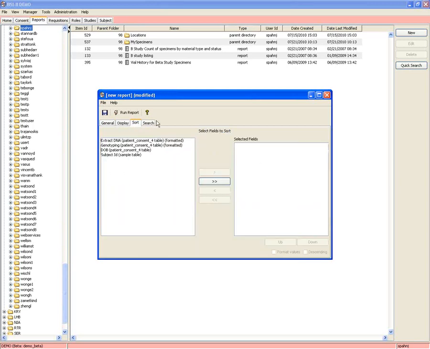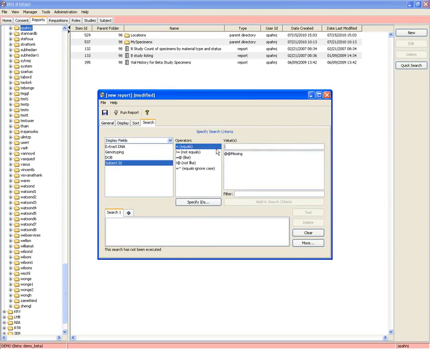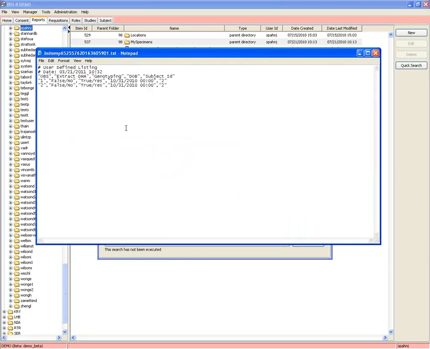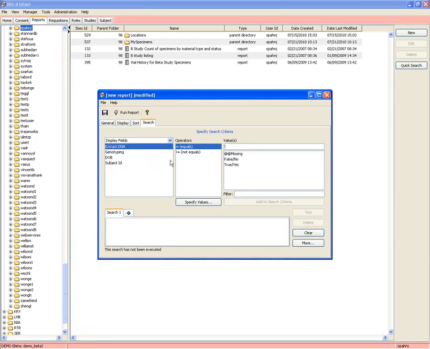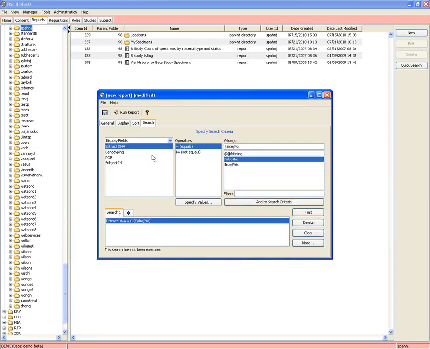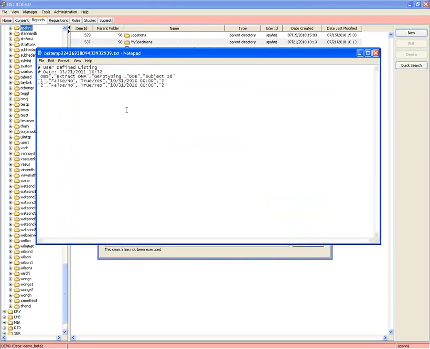And then I can give it a sort. I can search for subject, say 2. And so here's my report for subject 2. I can also search on consent questions. So tell me everybody who didn't consent to this. So here we go. This guy didn't consent to it.